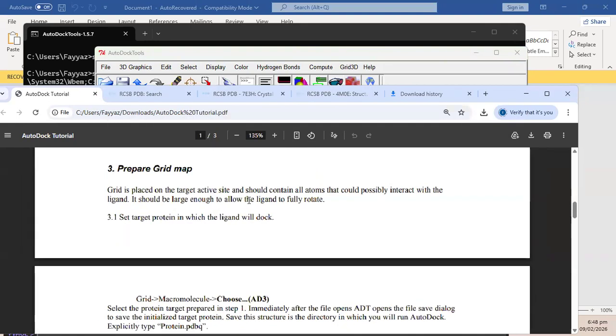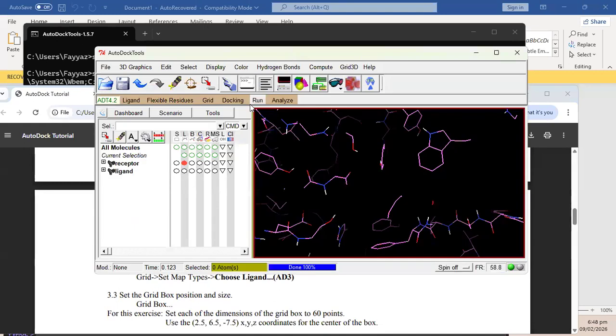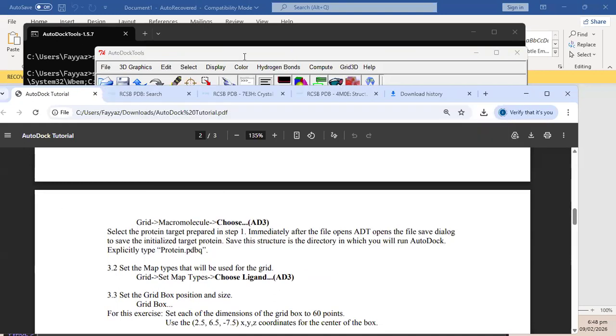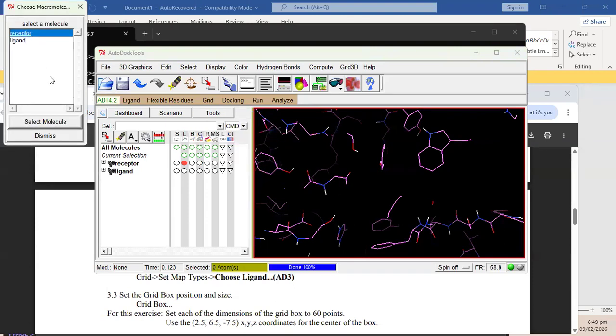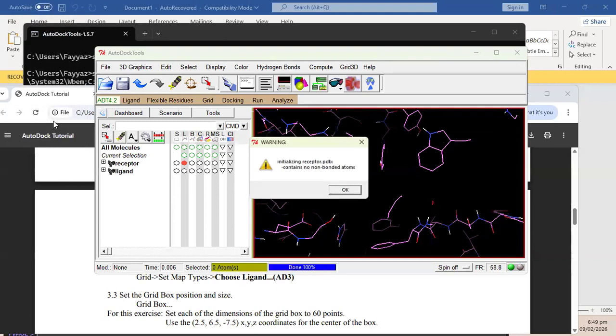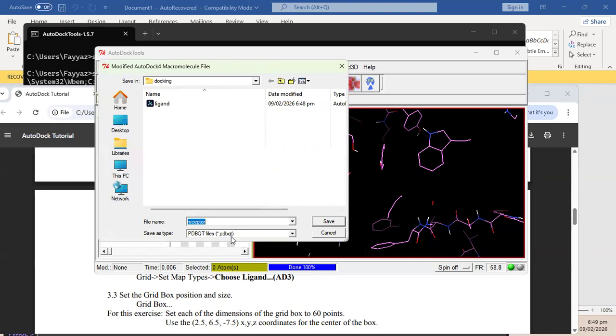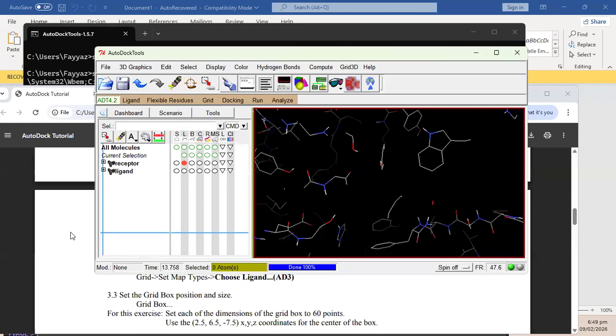And the next thing is preparation of the grid map actually. Now how can we prepare the grid for the macromolecule? The macromolecule is already open. But if you have opened the ligand molecules already, then you can open them. If you have just made it in this session, then you can choose it. So I know receptor was my molecule, I will just choose it. It says initializing receptor, PDB contains no bonded atoms. There are no issues. You can save it into PDBQT format now. So I will save it into PDBQT format.